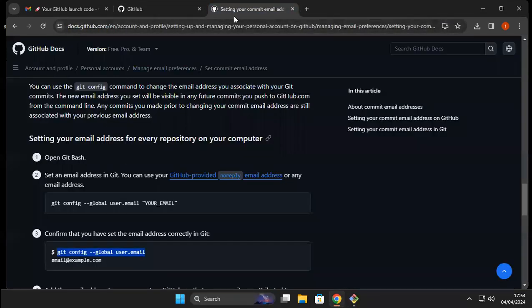We have now set both the username and email address for our Git repositories.